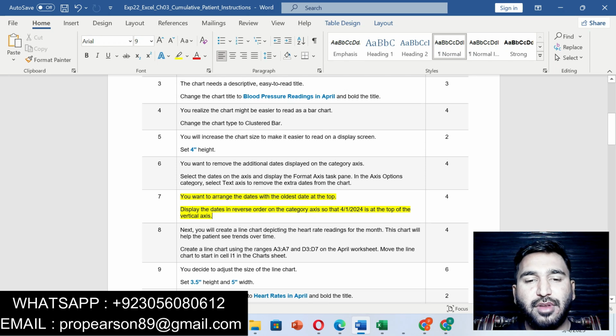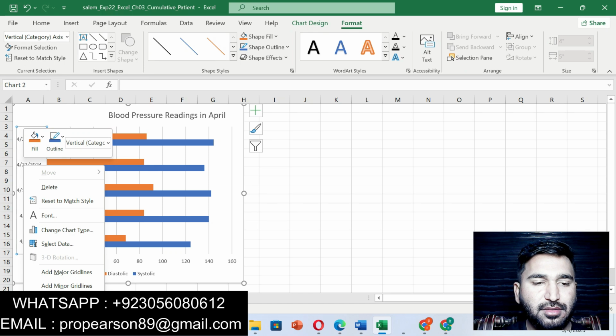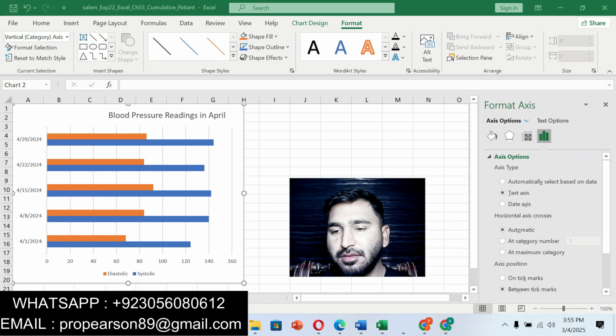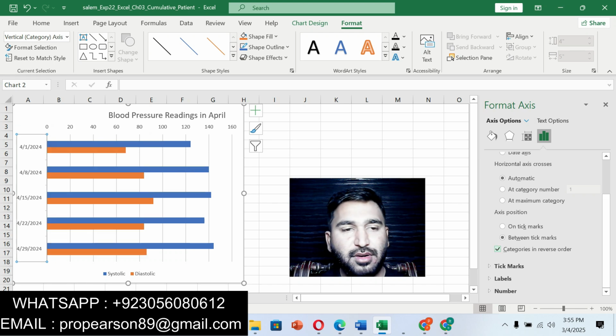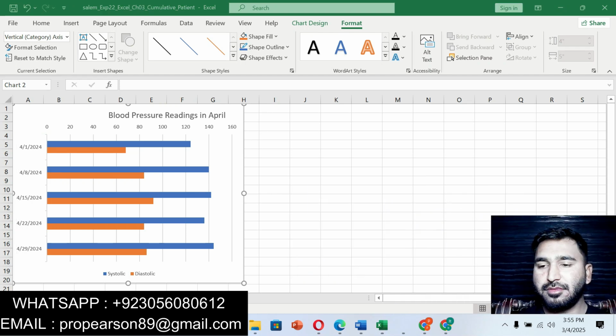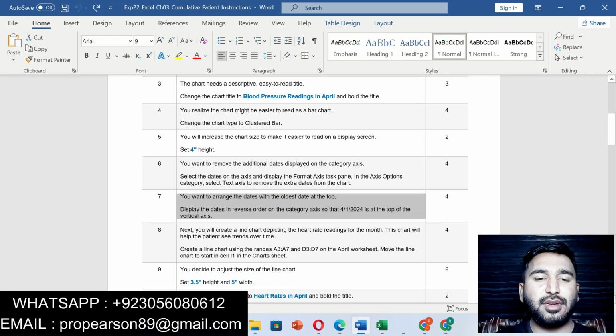Basically in this question we have to reverse these dates. You can select this date, right click on this. First we will select this, right click on this, click on format axis, and then categories in reverse order. You can see this 4/1/2024 is at the top of the dates. Okay, now moving on to the next question, question number 8.